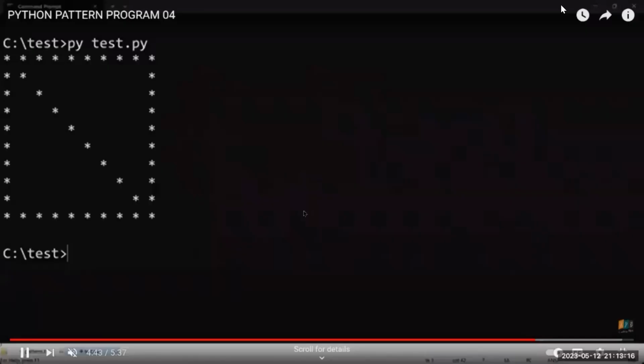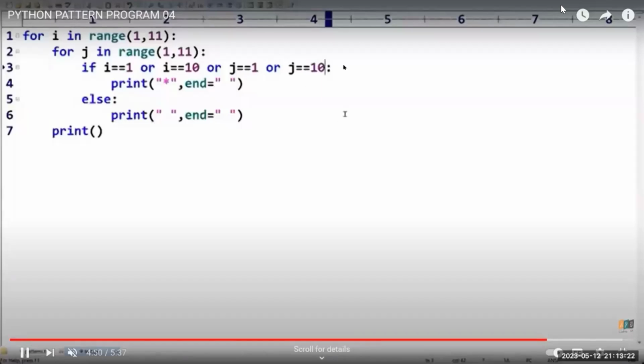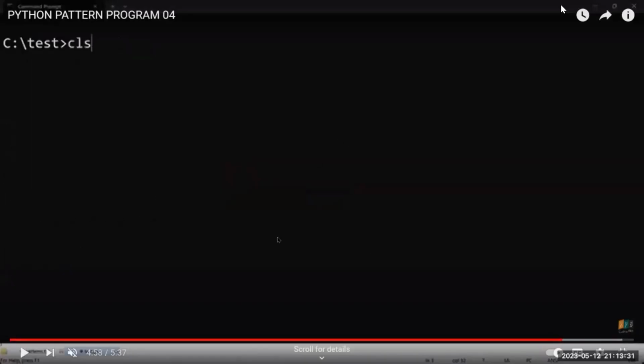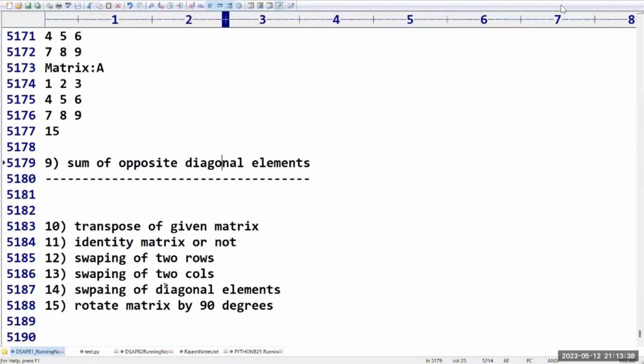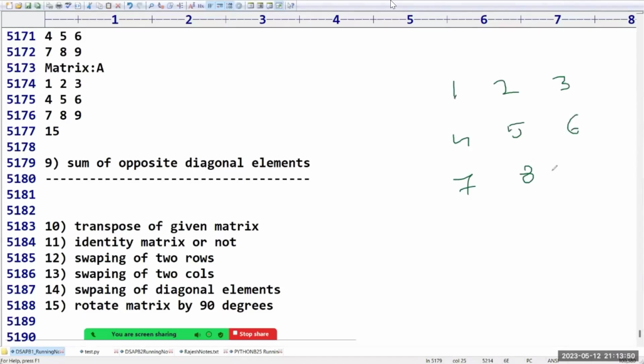Yes, here you can see how you get the opposite diagonal. Here the number of rows is 10, so 11 minus i is equal to j. Like that they have given. How are you going to get that value? 11 minus j. 11 is nothing but the number of rows. So 1, 2, 3, 4, 5, 6, 7, 8, 9. Like this we have.